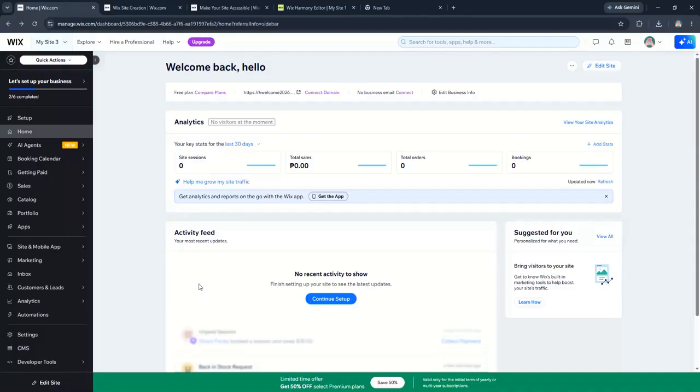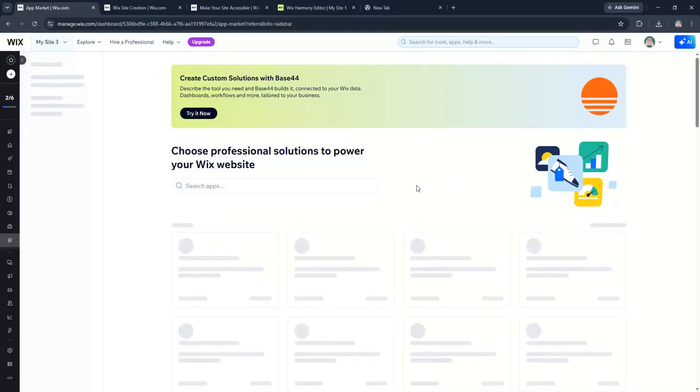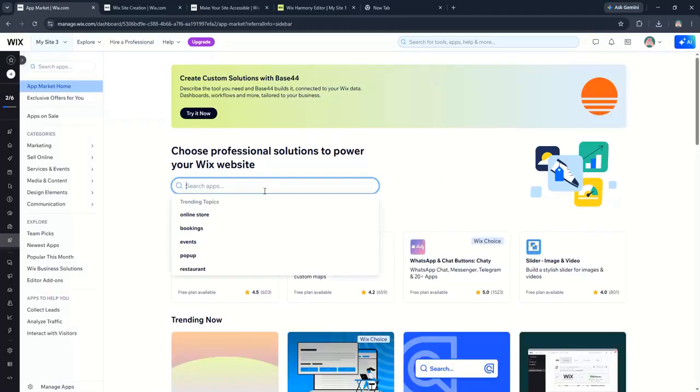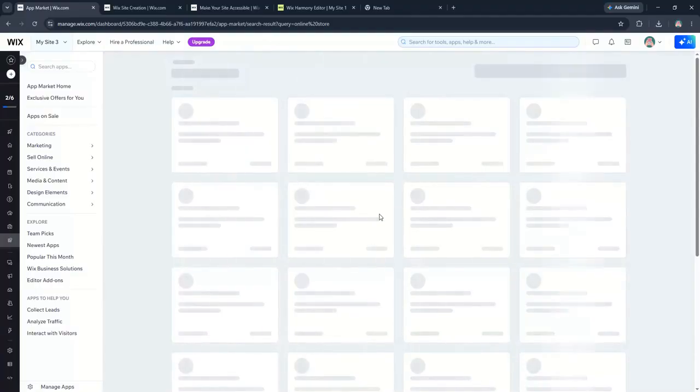First, go to your Wix website dashboard. From there, look for the left-hand menu and click on the Apps option. This will take you to the Wix App Market, where you can explore various apps specifically designed to boost your store's performance. Now, within the App Market, you can use the search bar at the top to find store-related apps.